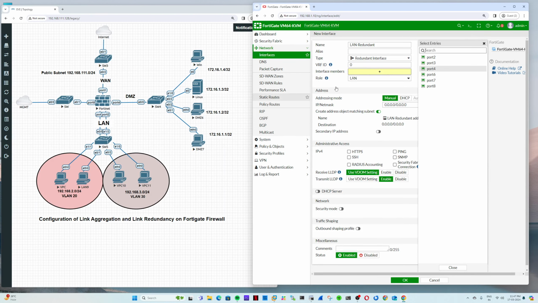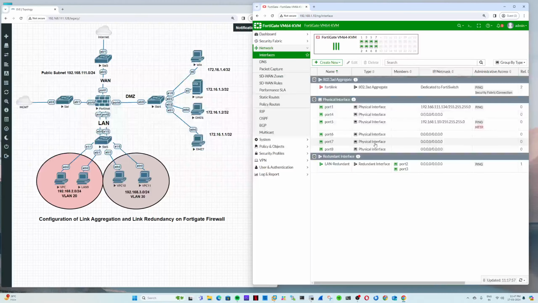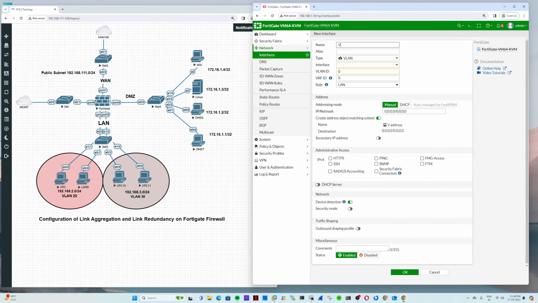Member port to port 3. IP, we are not giving any IP address because we will configure the VLAN. Okay. Now configure the VLAN. LAN interface LAN redundant. Okay. Now you can give IP address here.